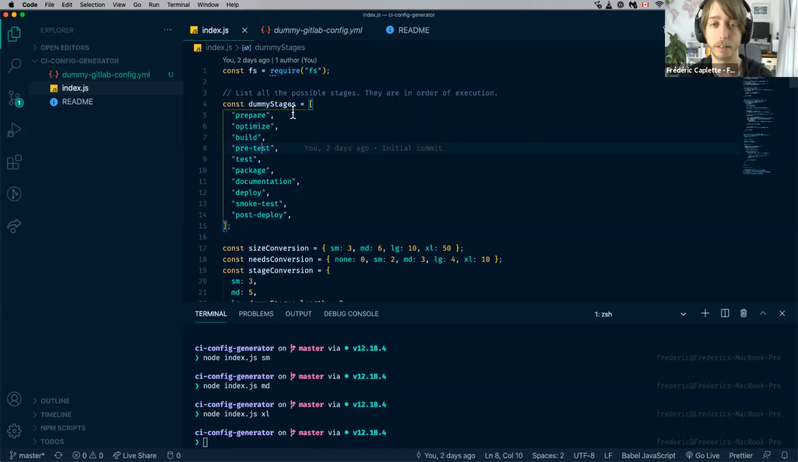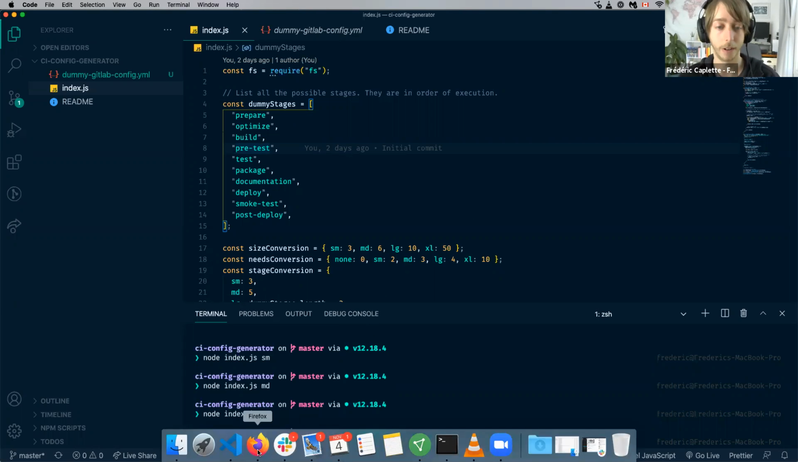Obviously, having a demo project is nice too, but sometimes you just want to have a brand new project and generate a couple of files. So that's it. That's all I had to share.